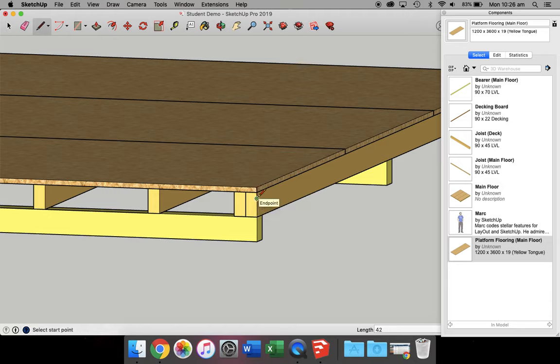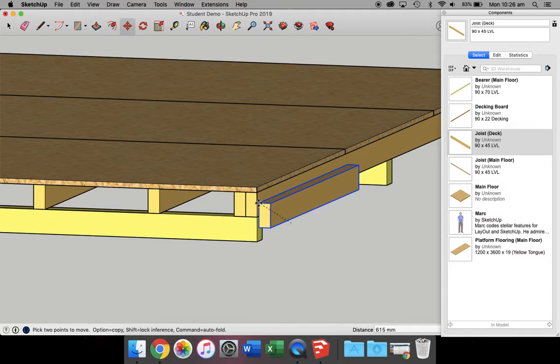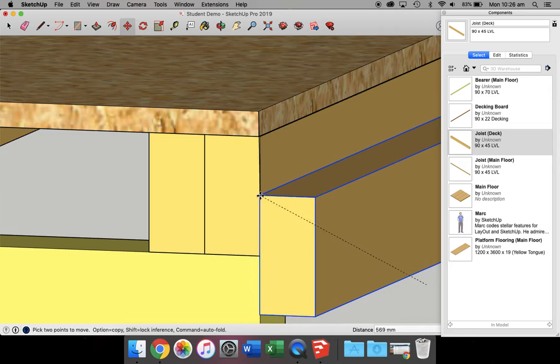Now, 42 millimeters is the top of the decking boards. Now the decking boards are 22 thick, so we can go down another 22 millimeters. And that's now going to be the top of our joists. So our first joist for the deck needs to be positioned along this point just here.